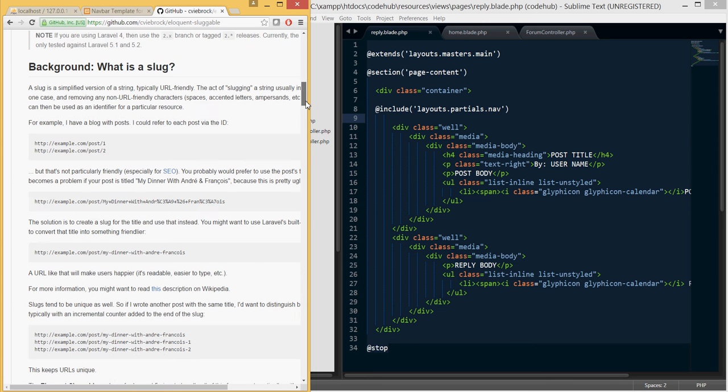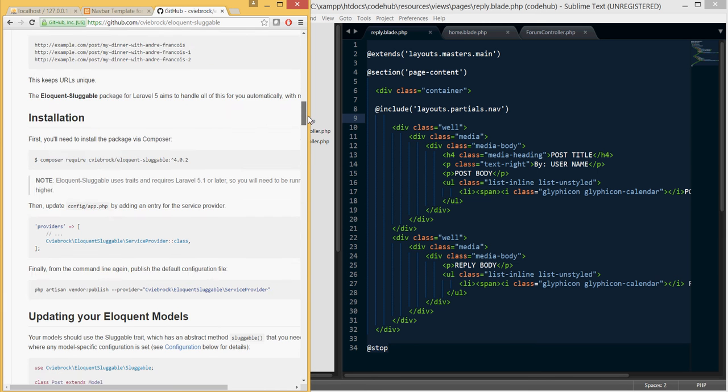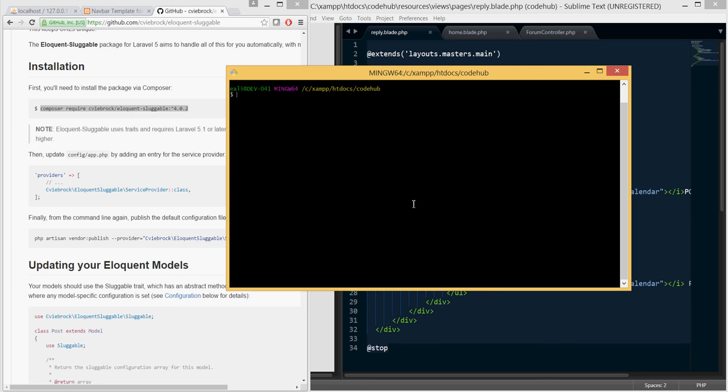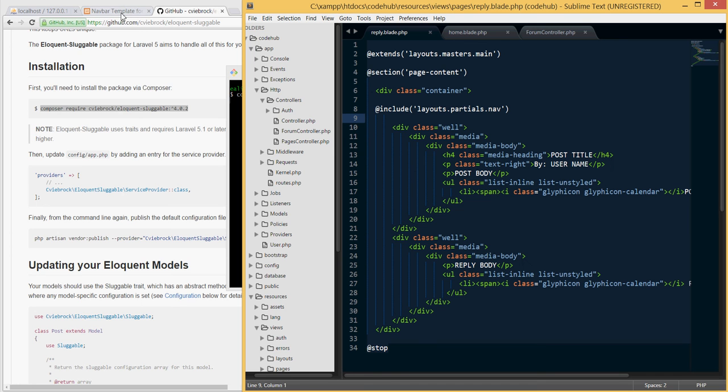Once you navigate here in Git, follow the installation instructions. Just run the command using Composer. I'm going to run it here with you guys. I'm going to copy that, paste it here, and run it. While this is installing, let me go over what it will do.